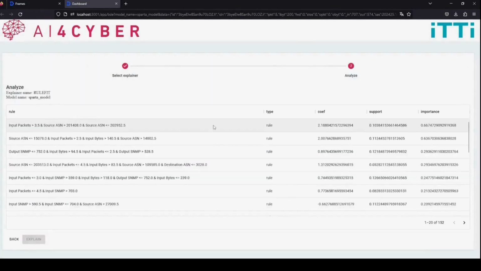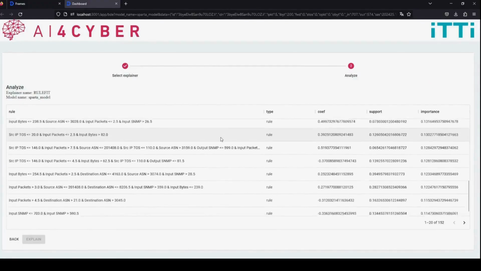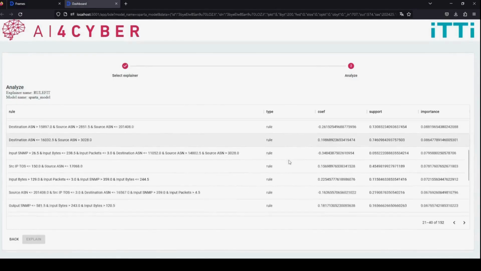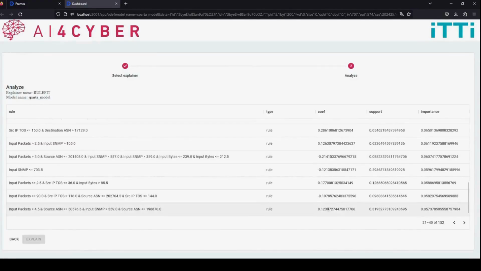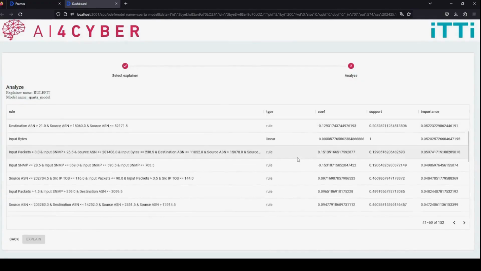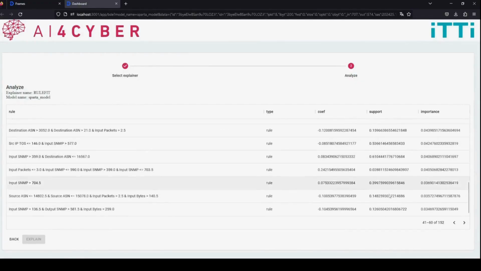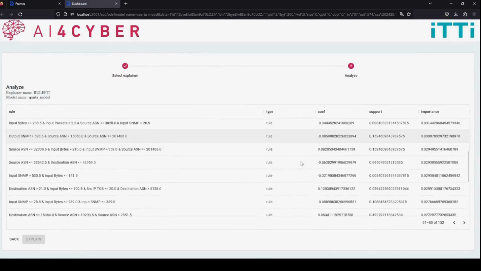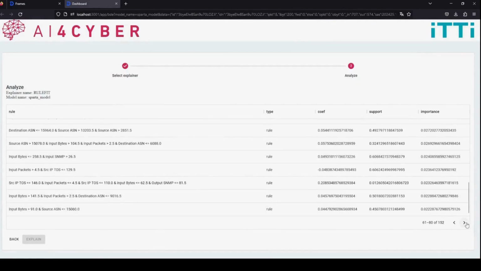RuleFit generates a set of rules from decision trees and combines them with linear models. The final model is a linear combination of these rules and original features, making predictions based on both. The method outputs in the form of rules and weights, making it more interpretable than many black box models. It provides insights not just into which features are important, but also into how different feature combinations affect the outcome.